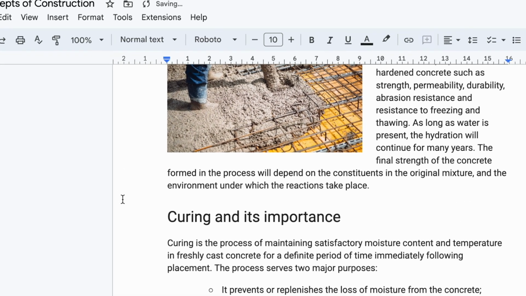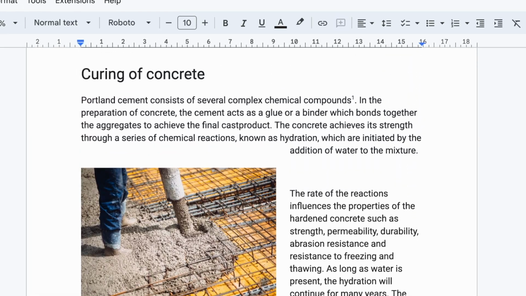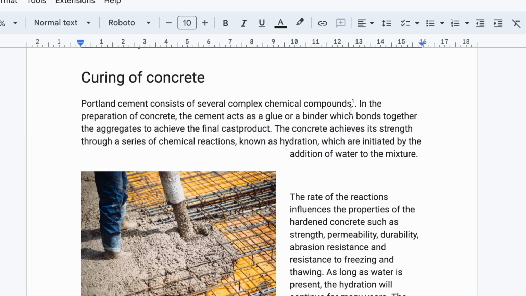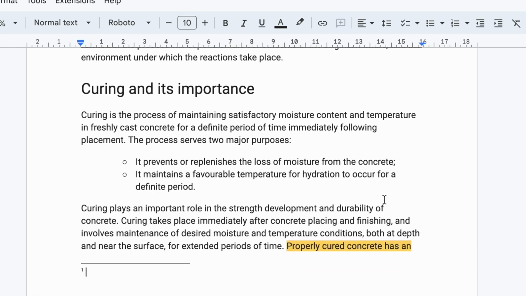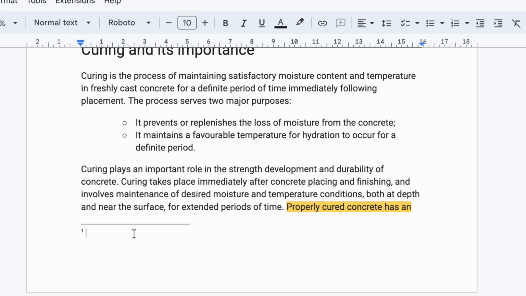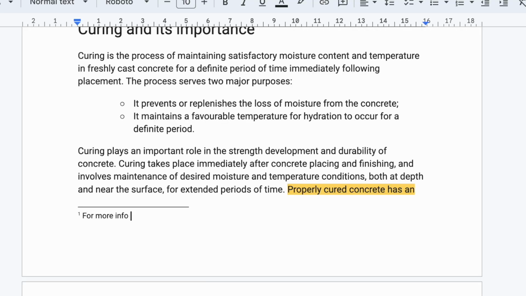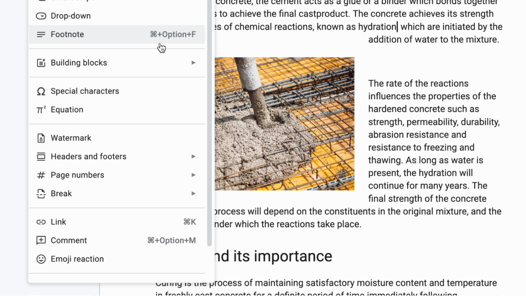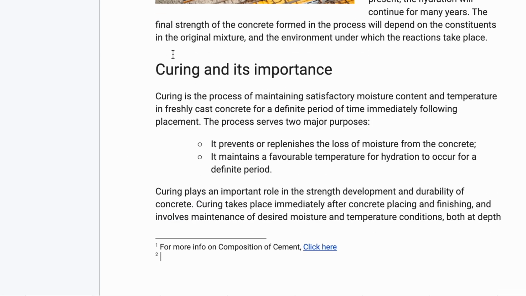Google Docs will automatically add a superscript number at your cursor location and open a footnote area at the bottom of the page. Type your footnote text in this area. To add more footnotes, simply repeat the process. Google Docs will automatically number them sequentially.